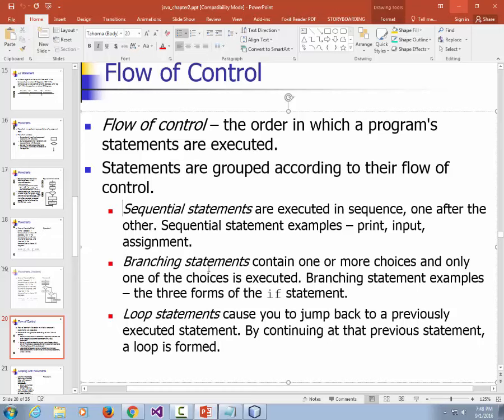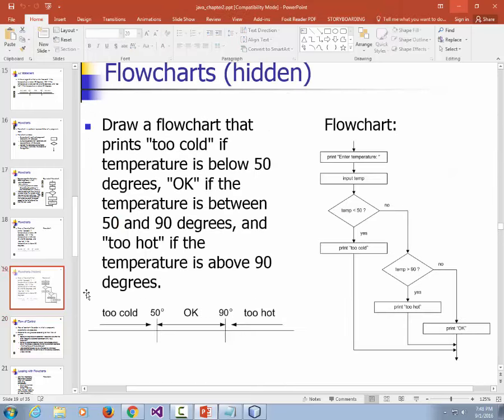Then there are branching statements. Branching statements are when things can go in more than one way. Here, for example, if this is true, it prints too cold. And then it goes down to the bottom of the structure. Else, it does another if, and if that's true, it prints something else. So each one of these diamonds represents a possible branch.